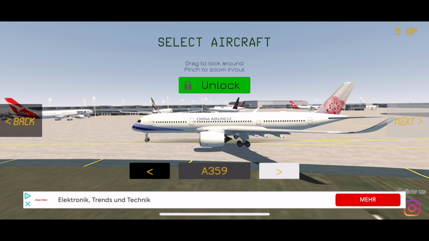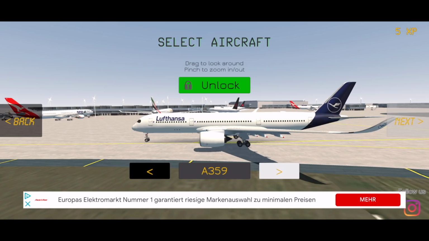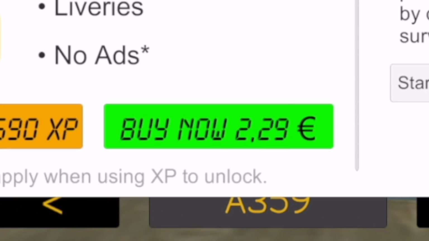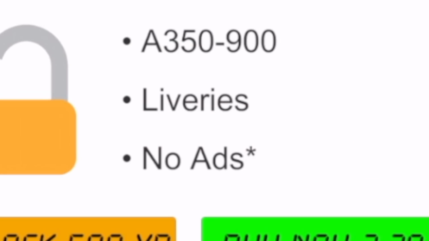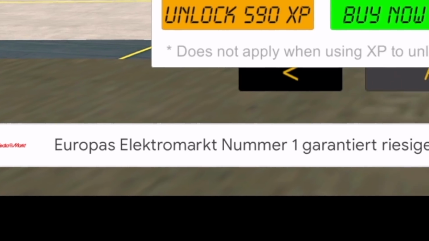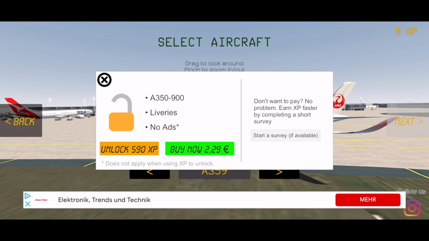We have more planes to choose from. A320neo, and also something like an A350, a bigger plane as well. Now, as you can see right here, it says unlock, and what that means is that we have to buy it, or we have to gain enough XP. If we buy this plane, then we won't have this ad showing up at the bottom of the screen, which is actually very annoying. But after all, this is a free flight simulator, and the only way it can be free is with ads.